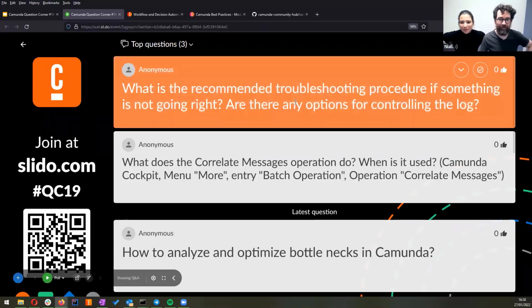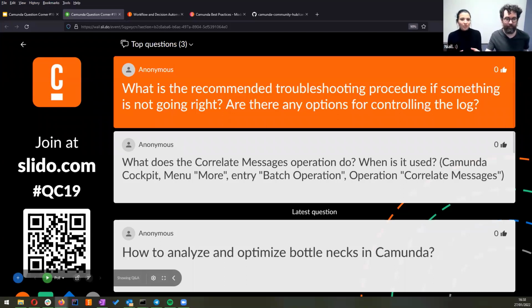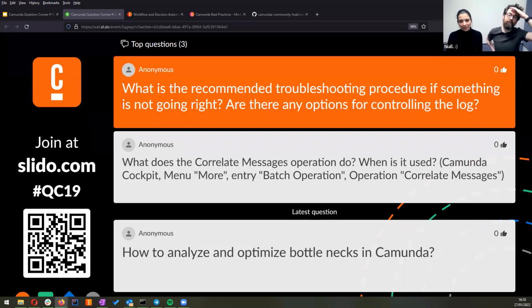Okay, what is the recommended troubleshooting procedure if something is not going right? Are there any options for controlling the log? The good news is, if you run Camunda, you don't have to watch the log and observe the log, because whenever something occurs that should not occur, or when an exception is thrown, an incident is thrown into the engine, that will be visible in Cockpit. So you can actually use Cockpit to see if something is not working the way you expect. And from Cockpit, you can then see what's going on. And then you have also access to the stack trace. So that's a way how you make sure that you get aware if things are not working.